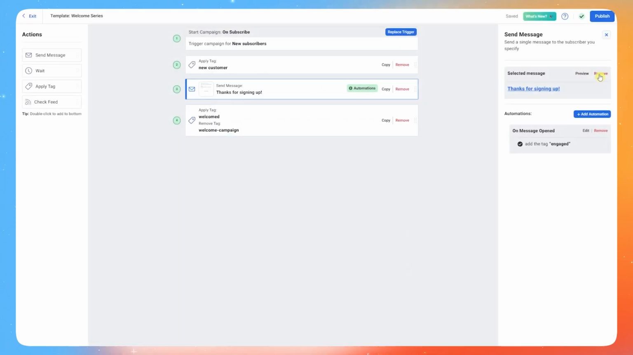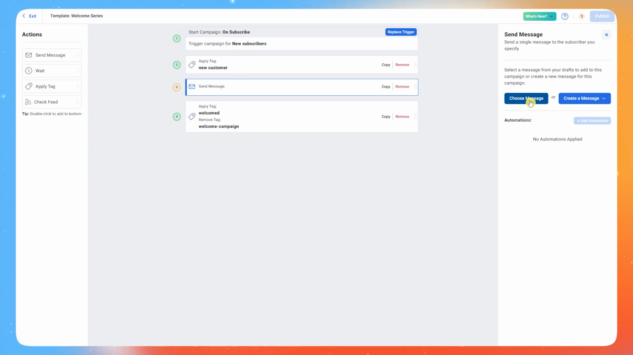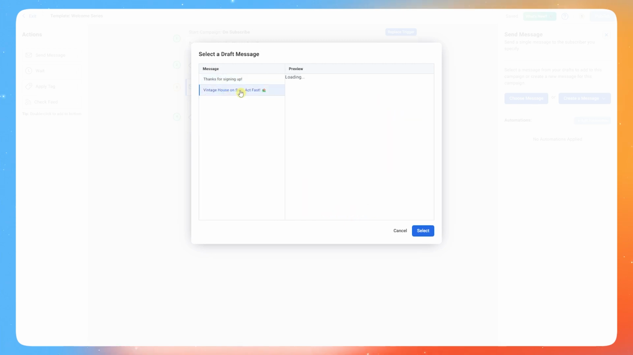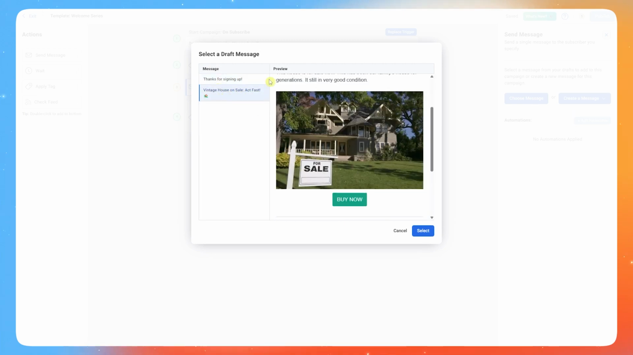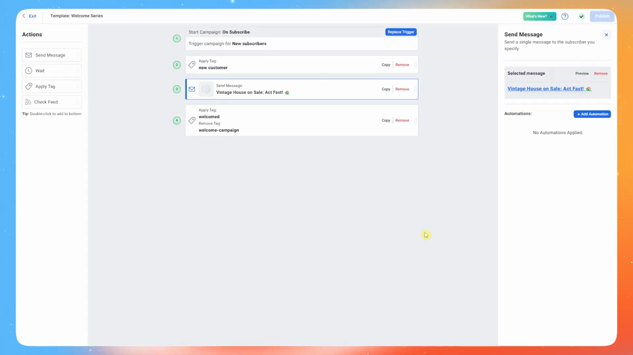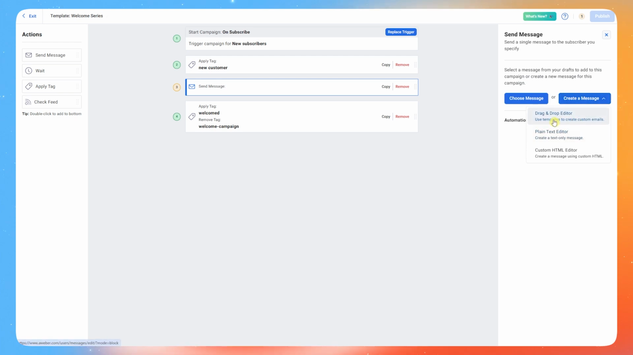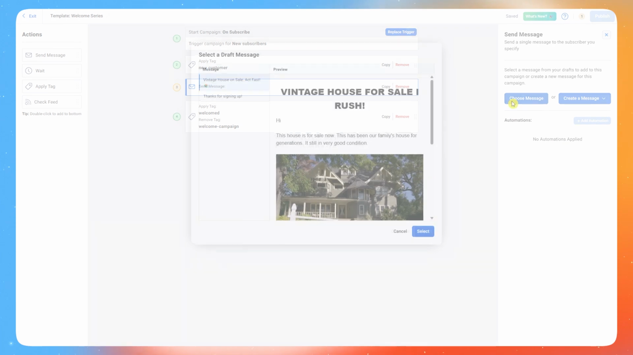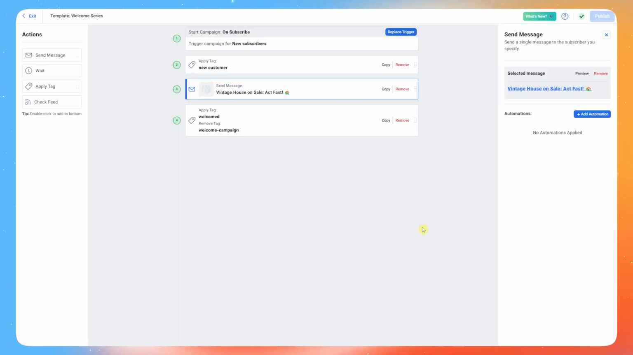And from here, you can also remove this and instead choose a message that you have created. So we can click here, choose message, and then from here we now have our message that we have crafted earlier. So you could also use this. For example, I'm just going to go for this one and click on select. This is just for an example, but if you would want to create a message specific to this automation, then you can just go back and craft a message. You also have the option here to create a message from here. You can go for drag and drop editor, plain text editor, or custom HTML editor. But for this one, I'm just going to select the one that we have created earlier.